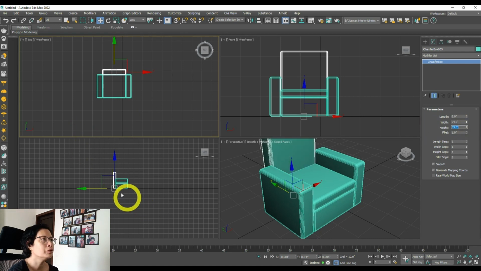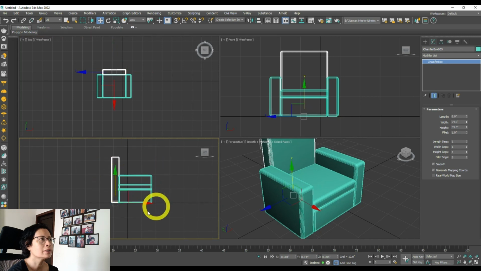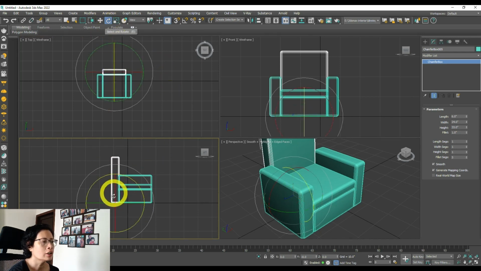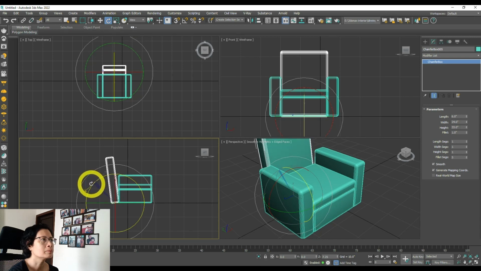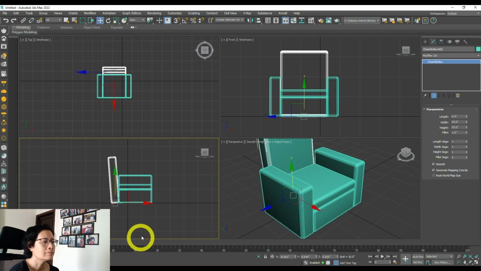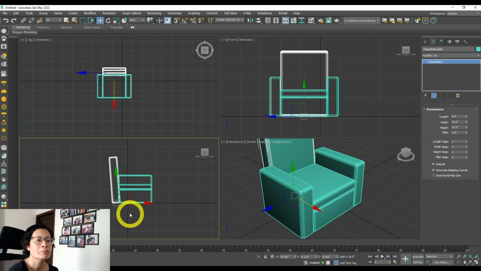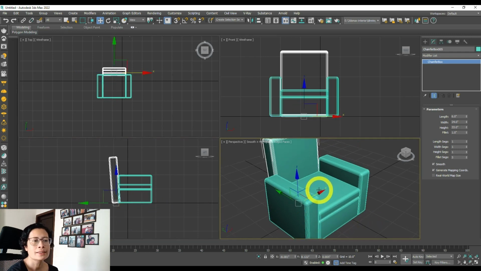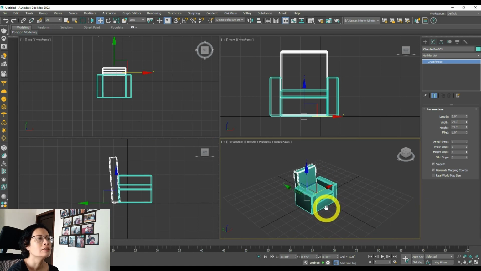From the left viewport, I'll rotate it a bit. This is the rotate tool, E is the shortcut. I'll rotate it like this, and I can move it inside. Okay. So this is my single seater sofa.